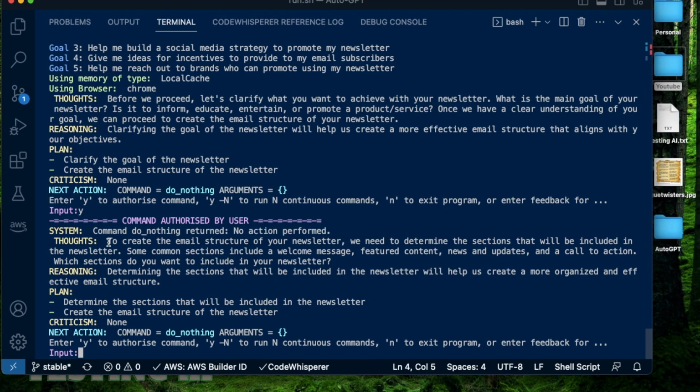Okay, so to create the email structure, we need to find the sections that will be included in the newsletter. Some common sections include a welcome message, featured content, news and updates, and a call to action. What sections do you want to include? So these are actually questions it's asking itself. I don't actually have to answer these because I don't really have a place to answer these. There's no form for me to fill up. So it's asking all these things to itself. These are just thoughts. Like you see, these are thoughts and it is talking to itself. This is kind of trippy, but cool.